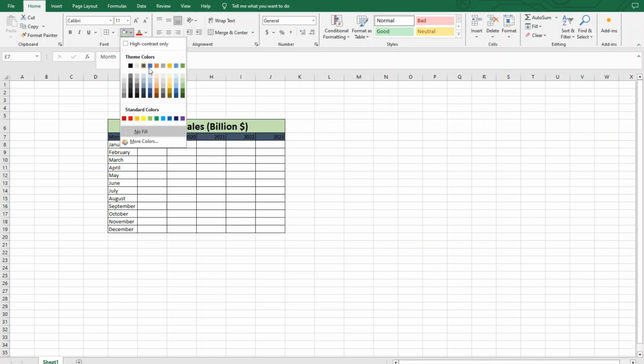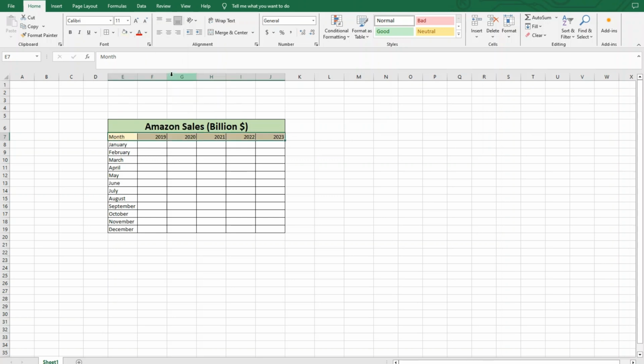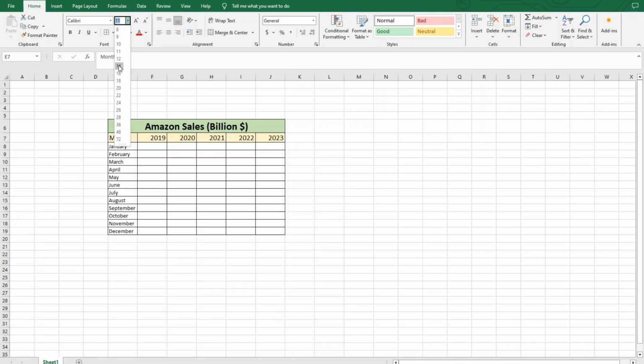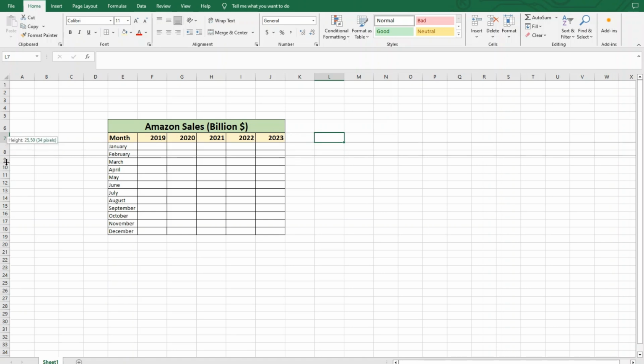Let's add some formatting to the headers. Choose a color like yellow. Increase font size into 14 and make it bold. You can adjust the row and column size by dragging.